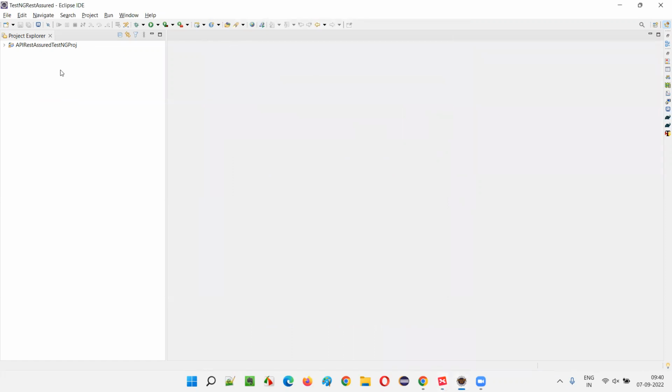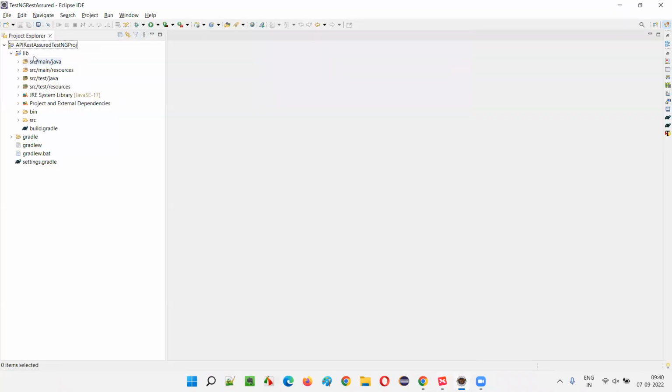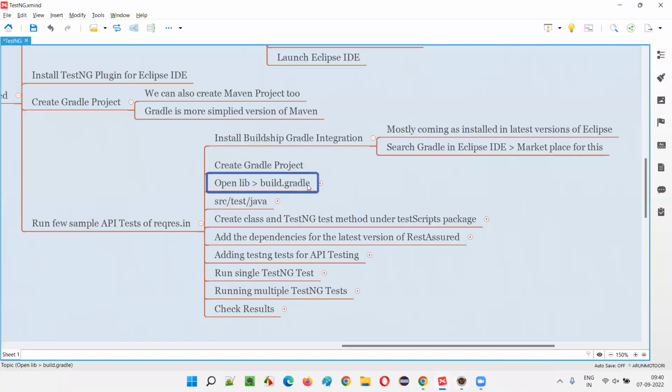Fine, that's great. So the API rest assured test project we got, and no loading is going on. Just expand this, guys. You will get a lib folder. Expand that lib folder. Under the lib folder, you will get build.gradle. This is how it will be. So the next step is we have to open the lib folder, and under that we have the build.gradle file. So now let's watch the dependencies.